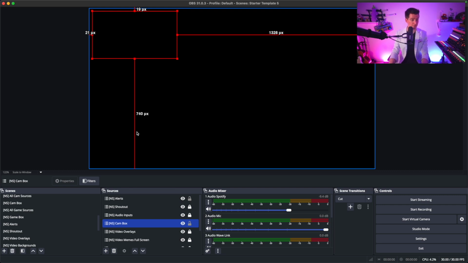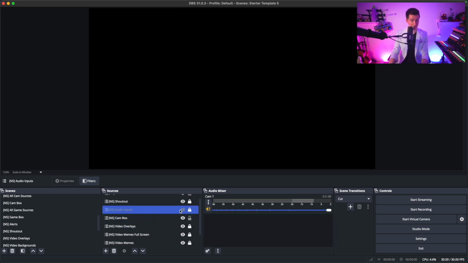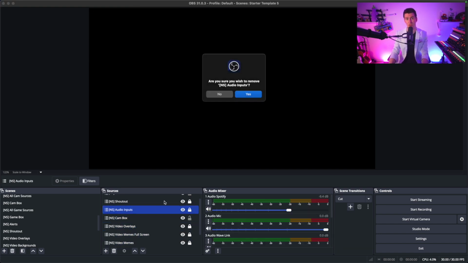Another thing you could do is, for example, if in starting soon you don't want any of your sounds to play, you could click that and simply delete it if you wish to. It's completely up to you how you wish to use the template, but hopefully it gives you a really good kickstart to using OBS in a really organized way.